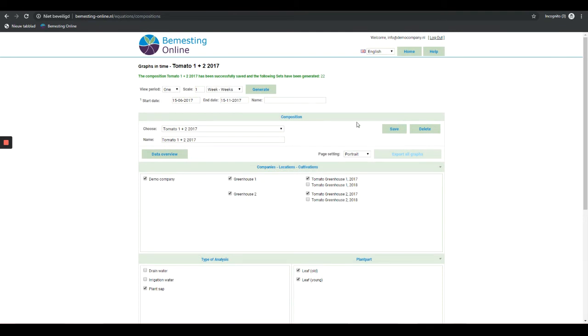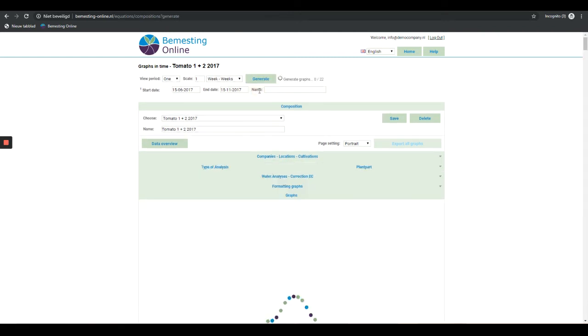Step 6. When clicking on the Generate button, the graphs are loaded. This may take a few seconds, depending on the speed of the internet connection.